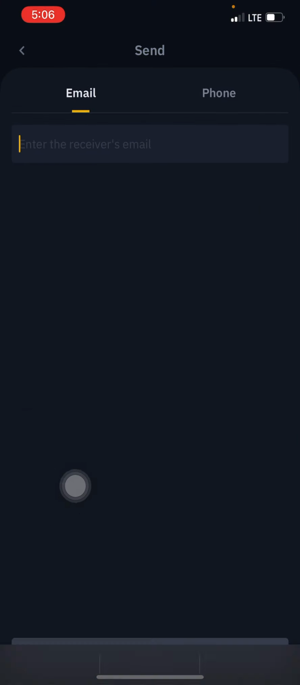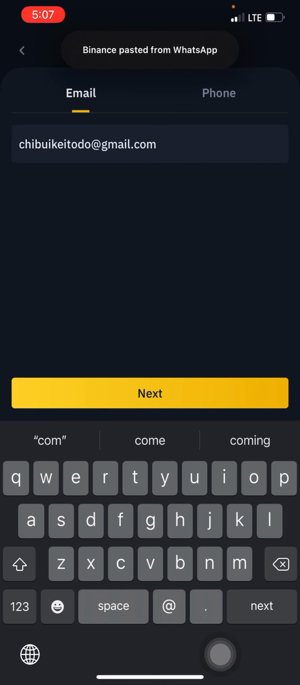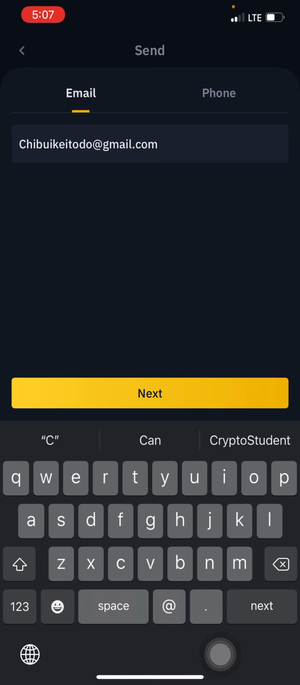So go back, and then I'm just going to send funds to a random Binance account, an email I already have. I click on paste. One thing you have to notice is that all letters in the email have to be in lowercase, because if even the first letter happens to be a capital letter, you will get an error message saying the account does not exist.